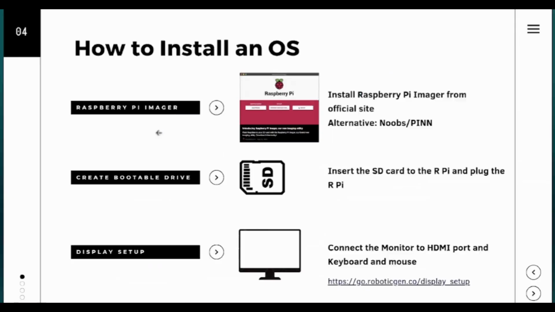and then you can insert an SD card into our desktop using a card reader, and then we can burn that SD card using the OS. Then we can put that into our Raspberry Pi, connect a monitor using the HDMI port, and a keyboard and mouse, and then we can operate using that.